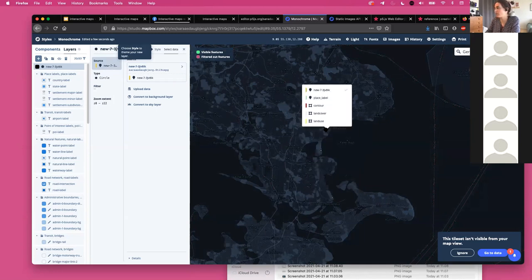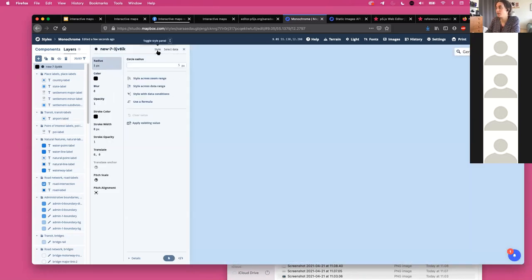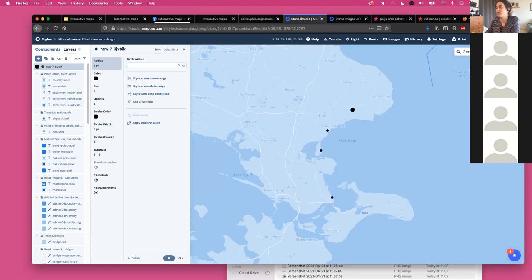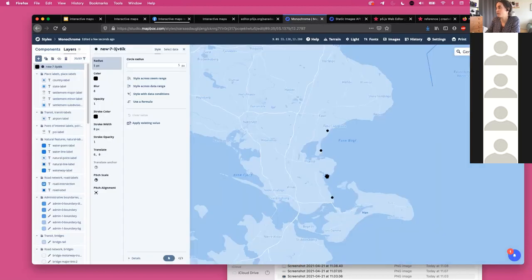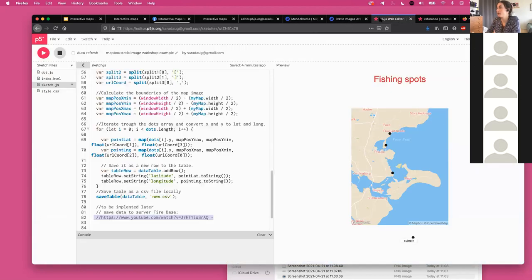But we have 3 points. They're there. And you can see they're exactly the same points as here. 3 points here and there. If I had many points, I'd see them there. Right, okay.